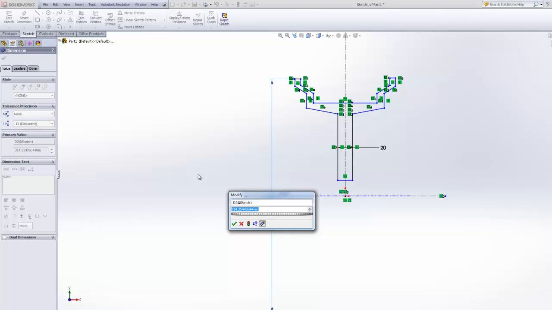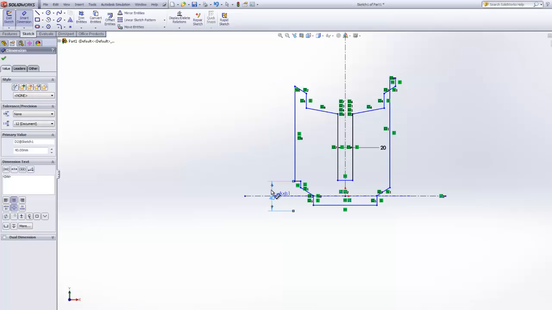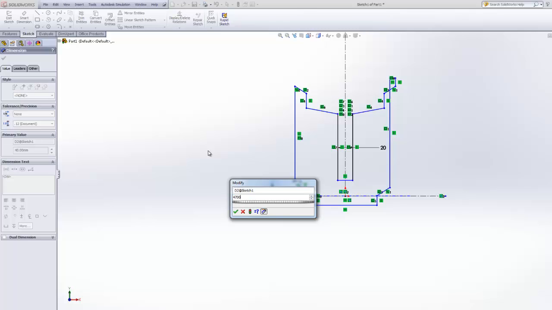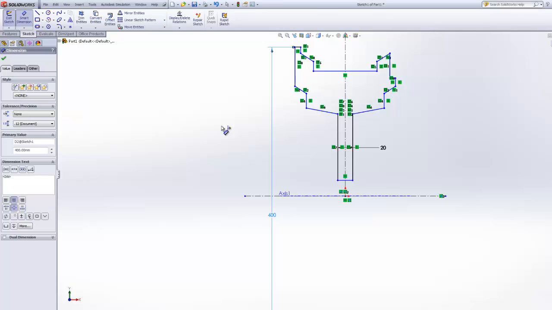300 millimeters, let's make it close to 400. Well, I just made a mistake. That's okay. Just double click on it. There's another big mistake. 400. There we go.